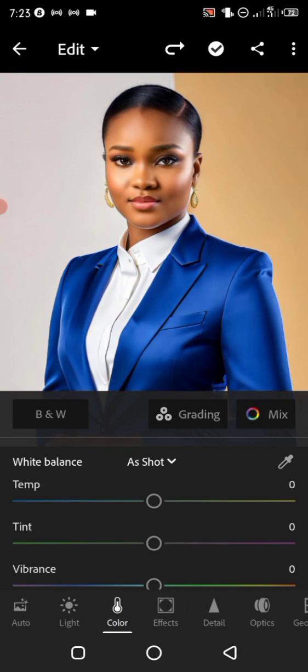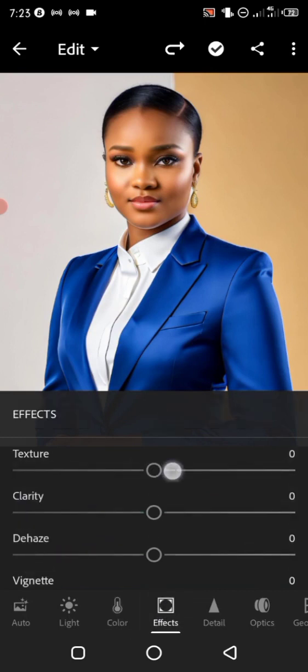So the next one here is effects, so the texture. I said I might want to add a little bit of texture. I think I like this. So you can play around with all the settings until you achieve what you want to achieve.